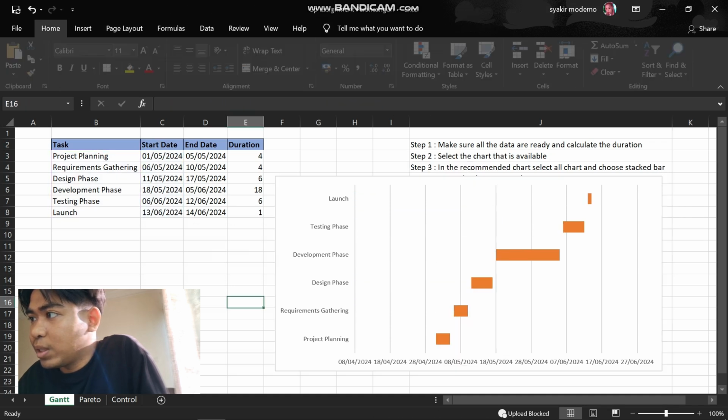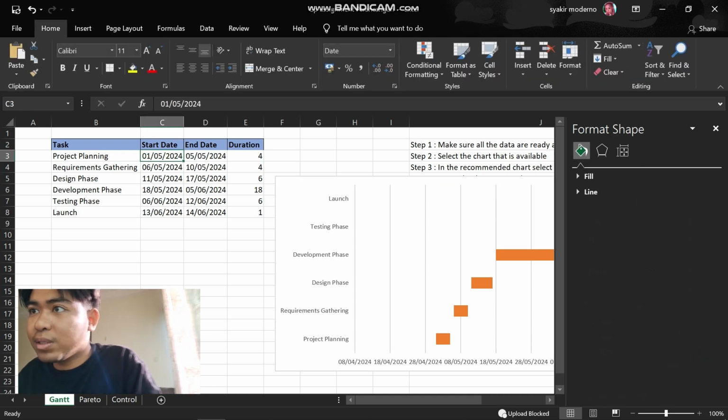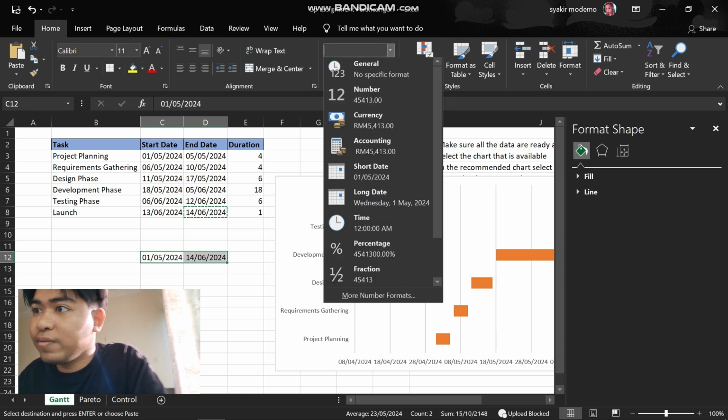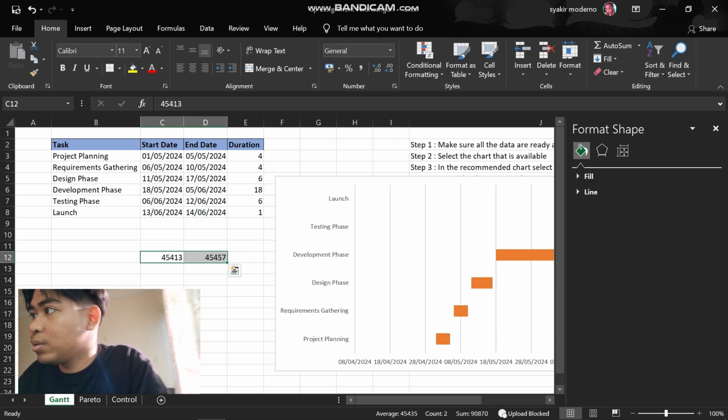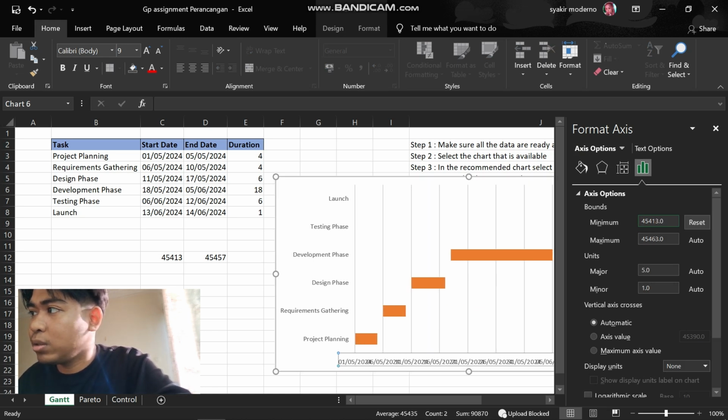Okay, let's see it. And then we're gonna fix the date right here by choosing the minimum and the maximum. In order to do that, we just have to copy the start date and the end date, put them side by side, highlight them, and then change it to general. And then we can just type it in. So 45413, enter, 45457, enter.